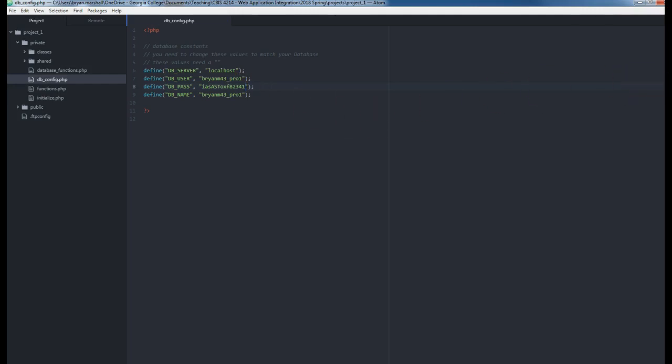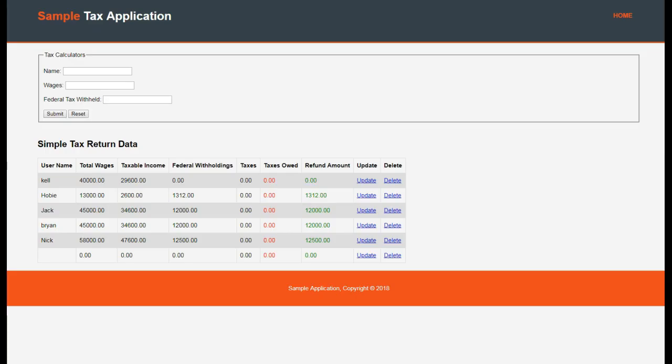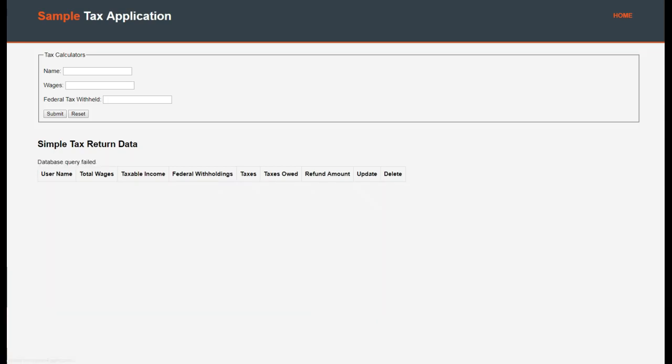Get rid of all of this. Save it. And now if we go back and view the website, it should connect into our new database. Alright, let's see if it connects into our new database. It does. So we know it's connected. How do we know it's connected? Because the query failed. If it didn't say database query failed, it would have thrown an error saying could not connect into the database. So we know it's connected into the database.